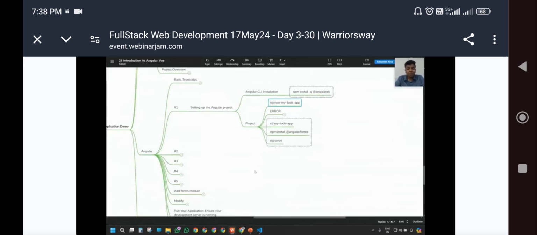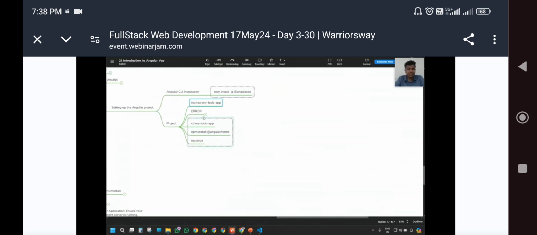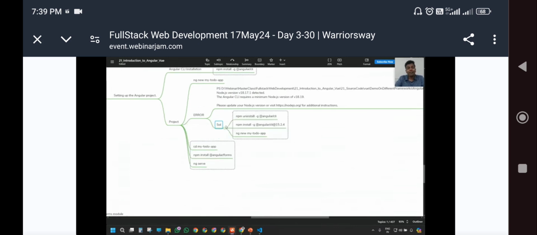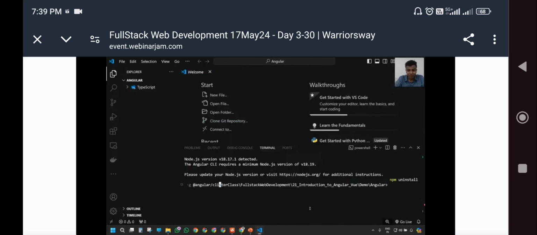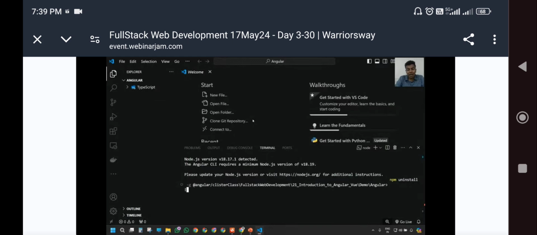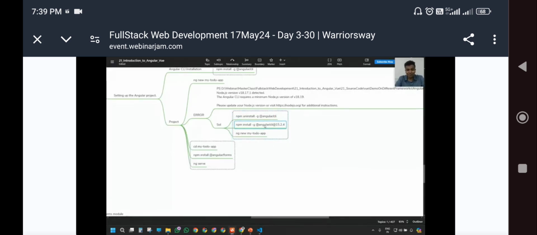So there are two ways. One way is you can create the to-do application by installing the newest version of Node.js, and then create the new to-do app with the help of this command. That is way number one. Or way number two is you can uninstall the existing Angular CLI which you installed previously. I'm going to uninstall this previous Angular CLI which I installed, and install a specific version.